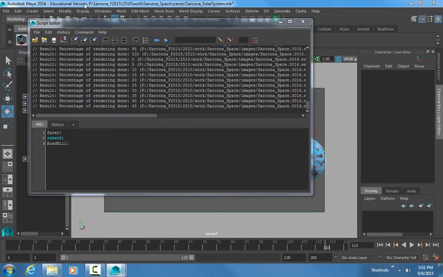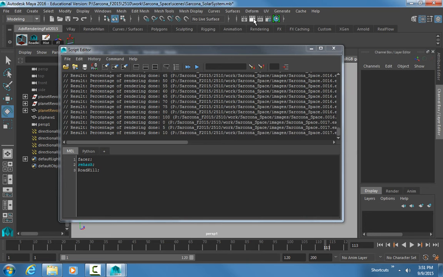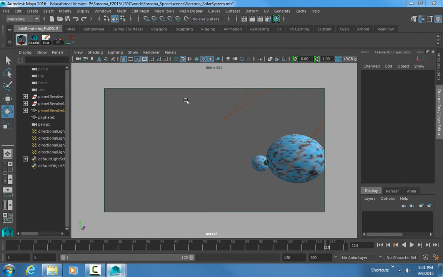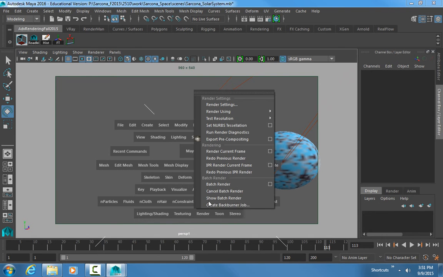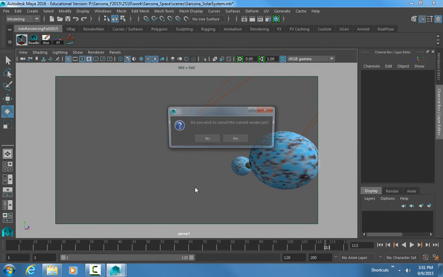Now, just for fun, I'm going to wait. Once you hit render, mine just starts dragging the entire station down. I'm going to cancel my rendering. You're going to let yours keep going. I'm going to cancel my rendering and show you what people typically don't do.